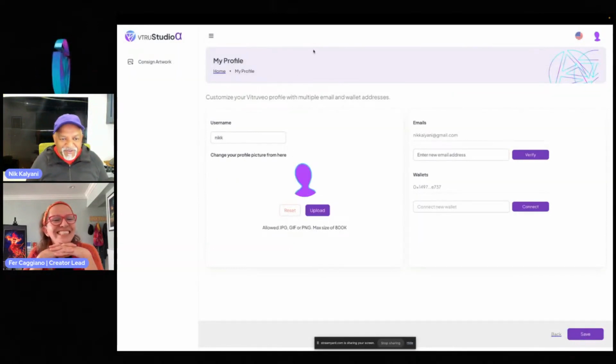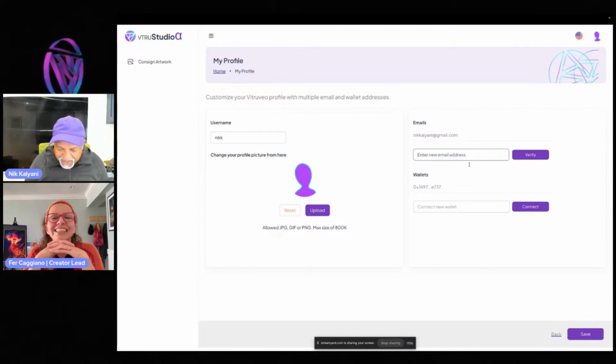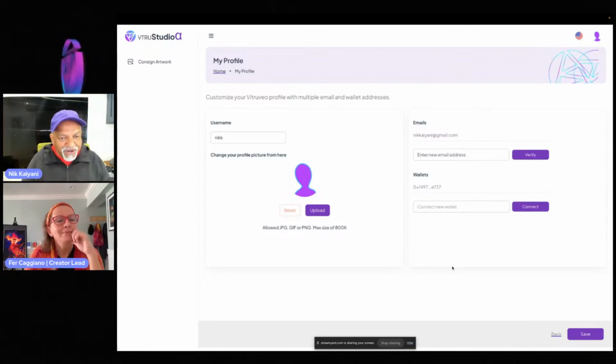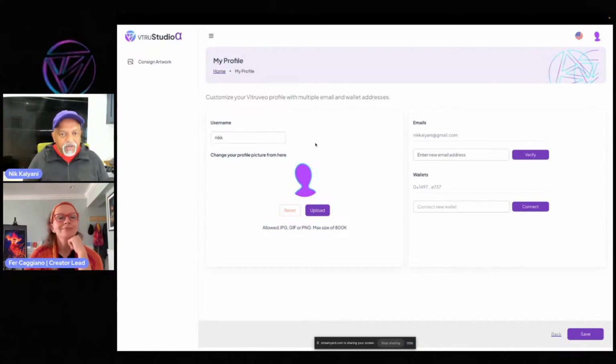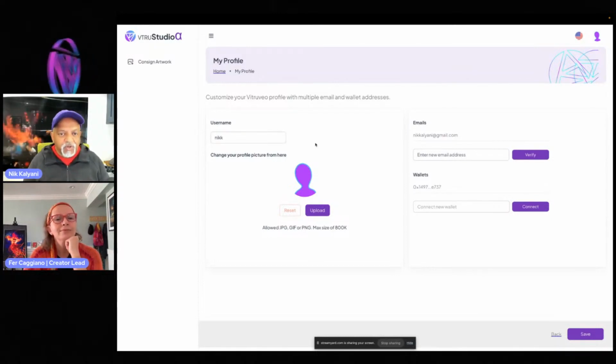I scanned with my mobile phone and connected the wallet, so that worked well. My one email address is already here. Now, in this profile, very important, on VTRU Studio, as a creator, you have a unique username, but we don't care about your email or your wallets. You can have as many emails and as many wallets as you want. We believe that emails and wallets are transient things. They come and go, so we don't want to lock you down to that.